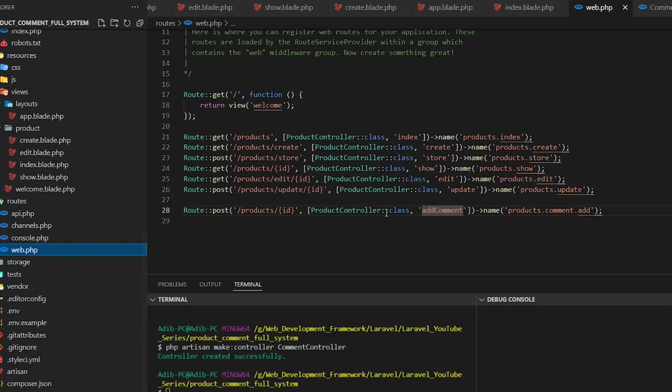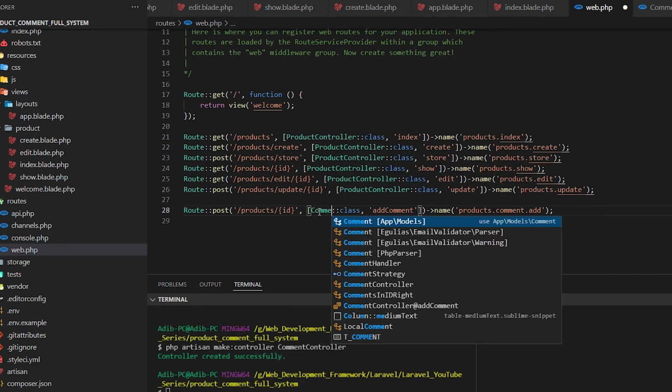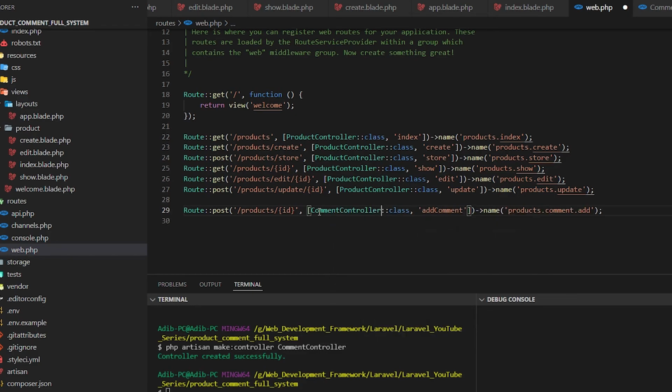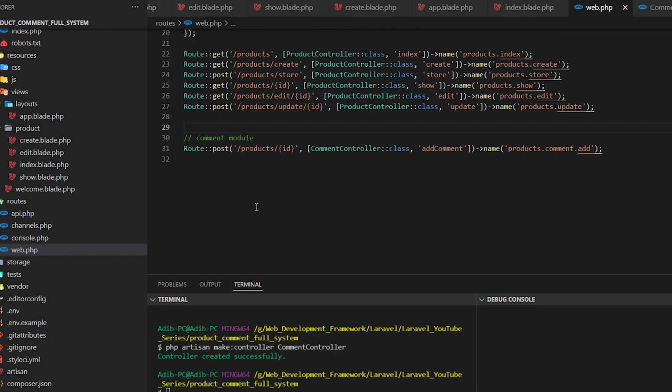In web.php, one more thing: we need to import the comment controller. We need to use the comment controller here, and you go to addComment with the particular ID. We're going to use product.comments.add to add this comment. Very simple. And this is the route for the comment module. You can go to the GitHub repository and see the code later.